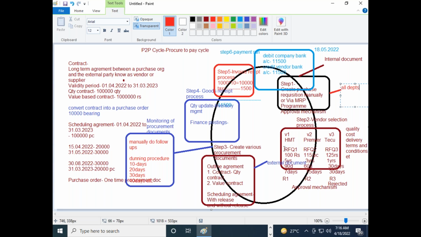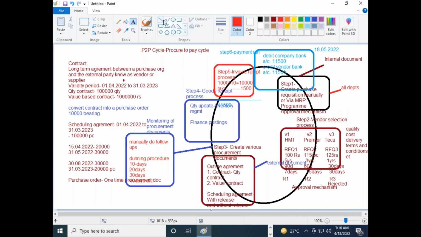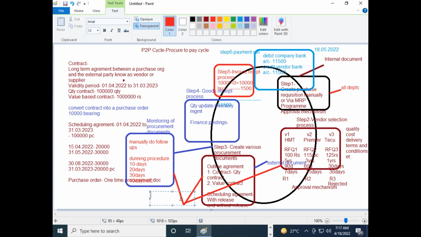Then the vendor selection process, creation of the various procurement documents, and we have contract, scheduling agreement, value agreement, and quantity agreement, and the dunning procedure. So these 3 activities will be performed by the procurement department or the purchasing department.